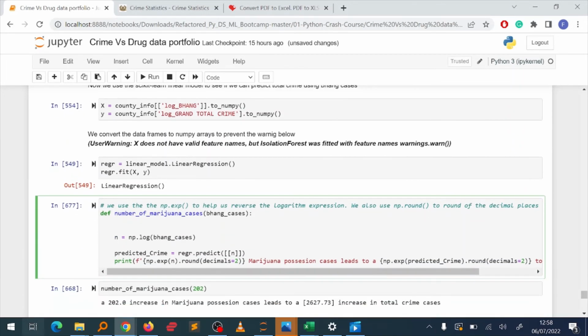I created a function here which I called number of crime cases, number of marijuana cases, which passes in bang cases, and then these bang cases will be np.log of bang cases, so that it can convert it to a log, and then this n itself will be the variable that will be passed, which is the number of bang cases. Later on, this n will be converted back using this expression, so that we can know the number of cases exactly.